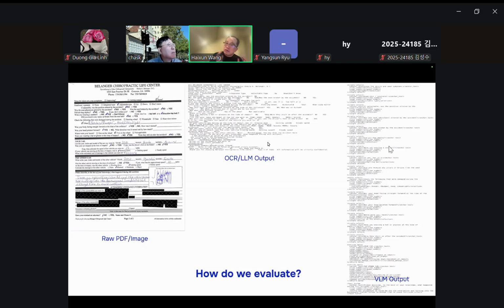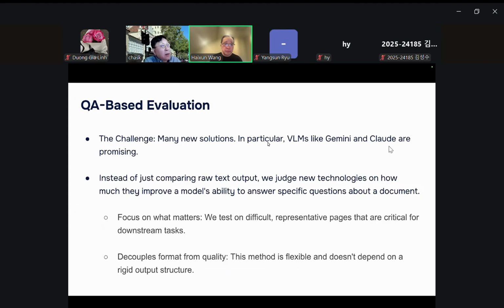There are so many different approaches: OCR, large language model, visual large language model, and for visual large language model, you have so many different solutions as well. And new solutions are coming out almost every day, right? So how do we evaluate? That's the first question we need to answer. So one thing we actually do is we use question answering based evaluation.